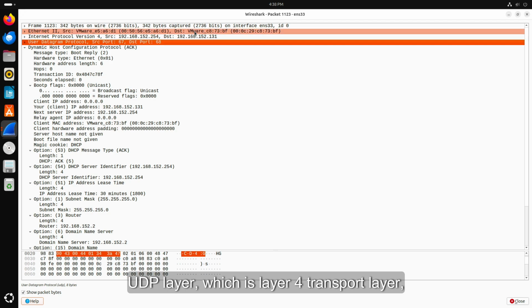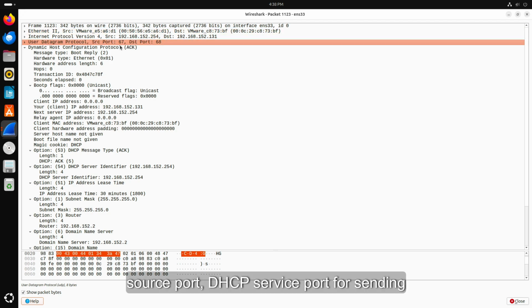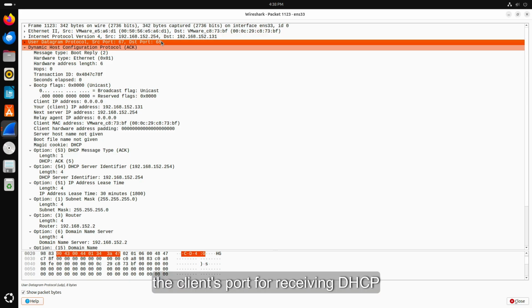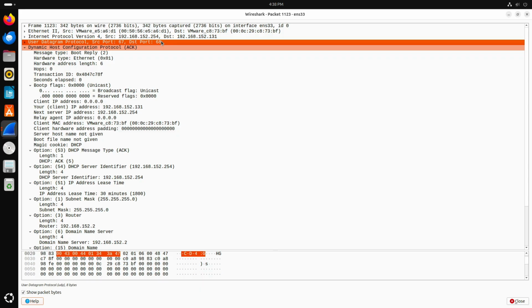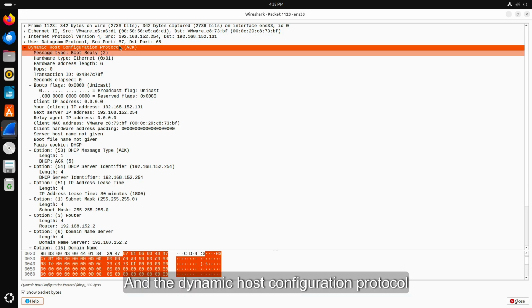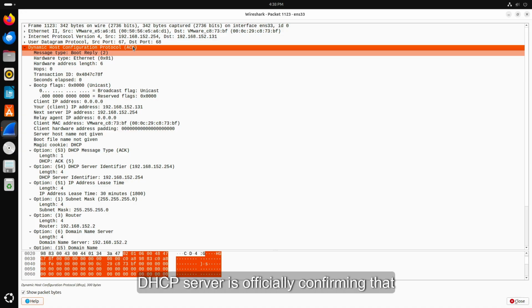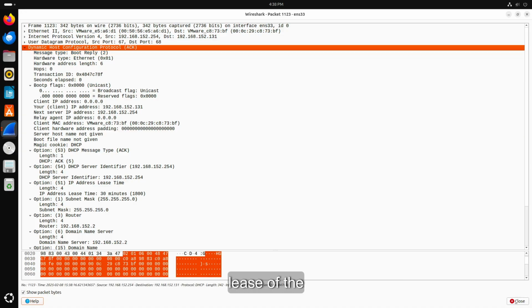UDP layer, which is layer 4, transport layer, source port, the DHCP server's port for sending responses, and this destination port 68 here, the client's port for receiving DHCP responses. This confirms that it is a DHCP acknowledgement message. And the Dynamic Host Configuration Protocol acknowledgement, ACK. Now, the DHCP server is officially confirming the lease of the IP address.